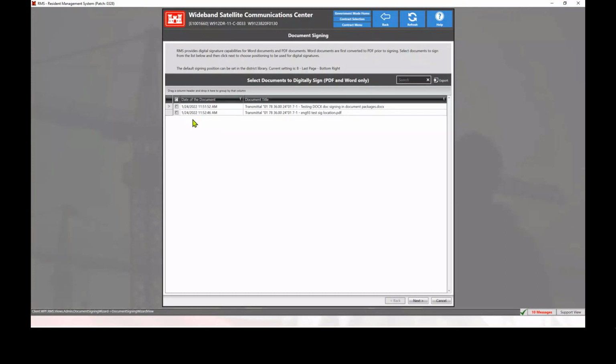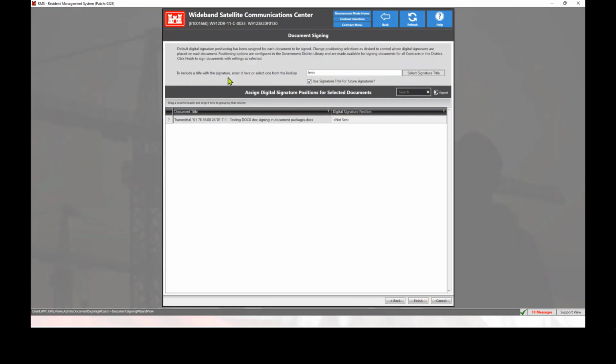And then I'm going to make sure I choose the correct one. Now, the one that I want to sign happens to be this one right here, not the PDF file. So I'm just going to go ahead and click next. You have the option of adding a title for your signature to show up in this box right here. And if you want to use it all the time, you can use this checkbox, so it'll always default to showing up as your signature title.